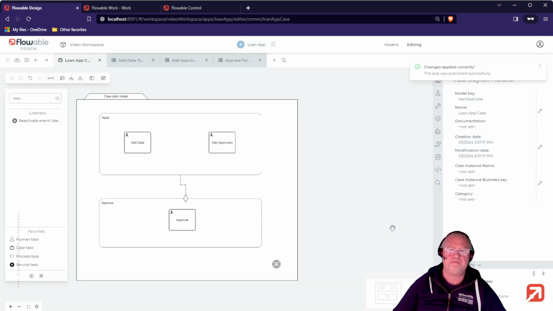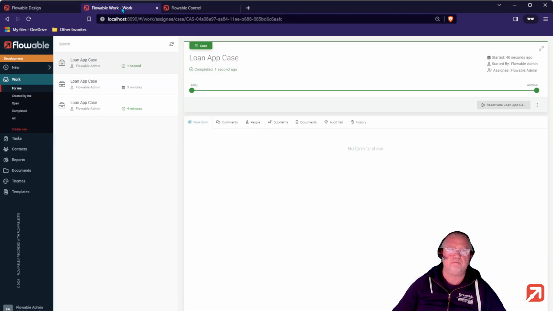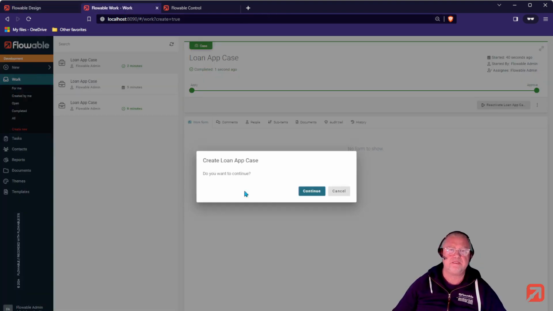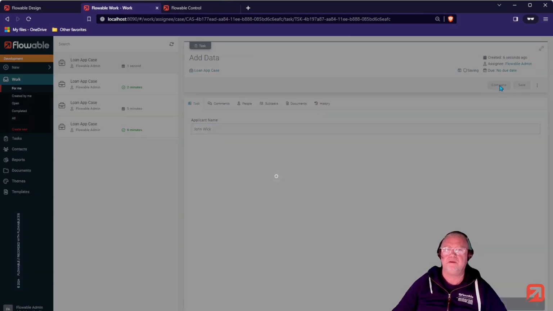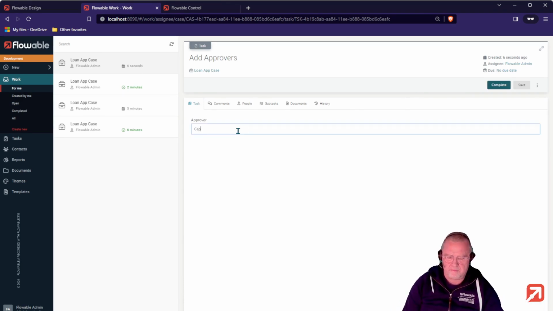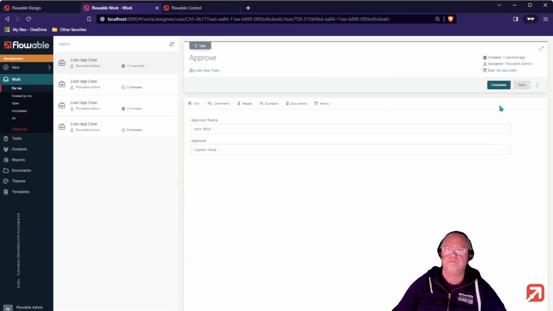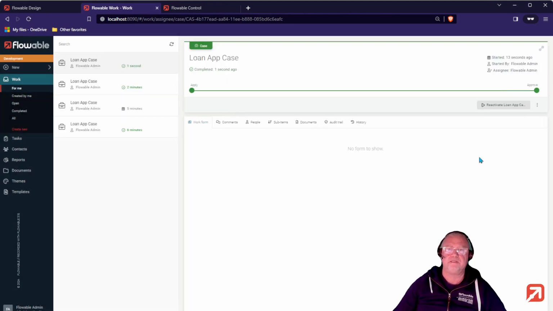We publish, create a new case, John Wick, and we'll complete the case. All right, so now when we reactivate, we expect to re-enter the apply stage, but only have the add approvers task available to us.